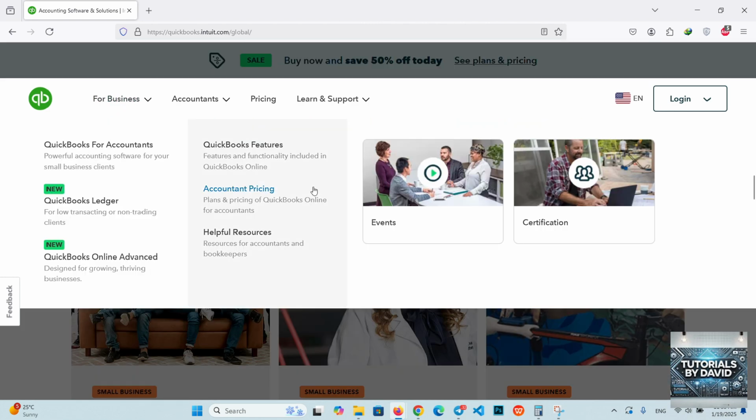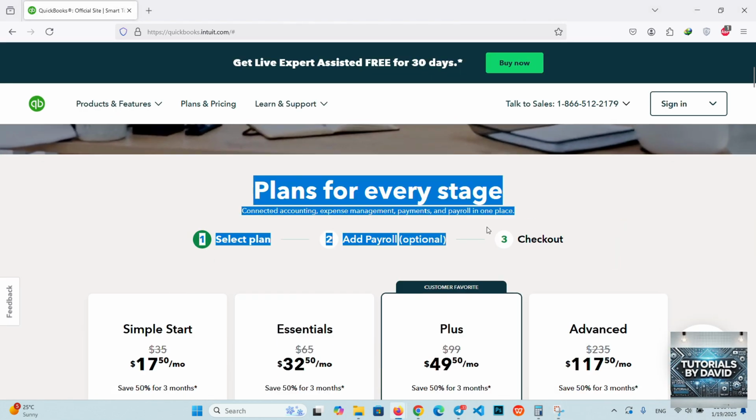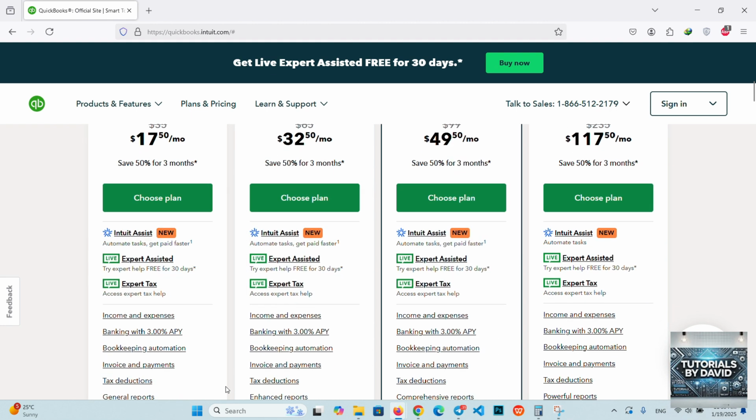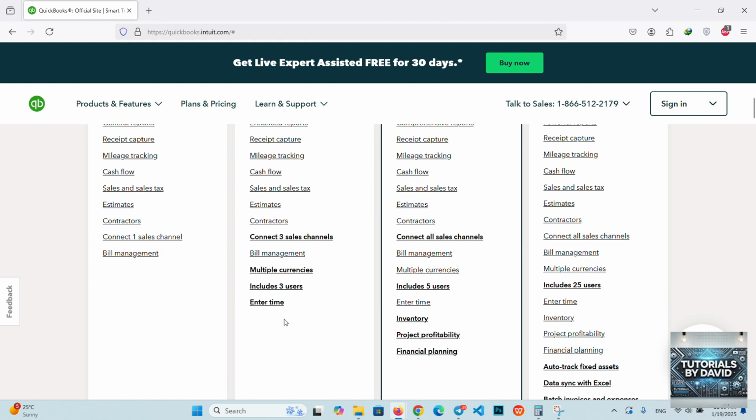Set up your account. Sign up for QuickBooks Online and complete the setup process by adding your business details. Link your bank accounts and credit cards to automatically track transactions.